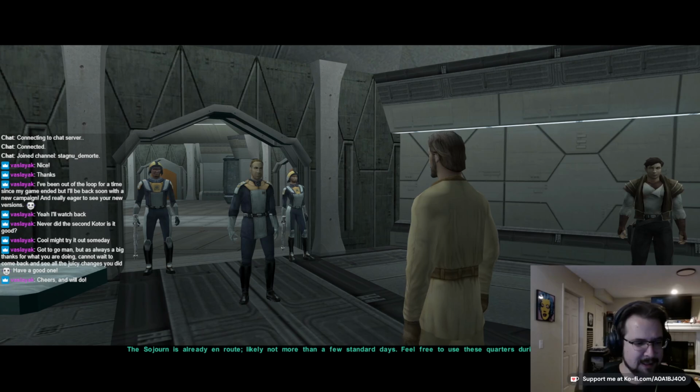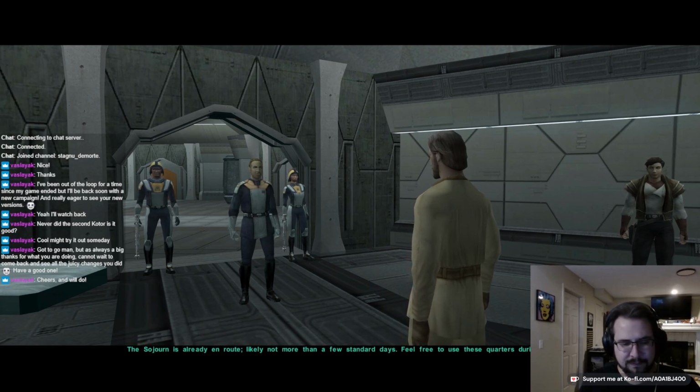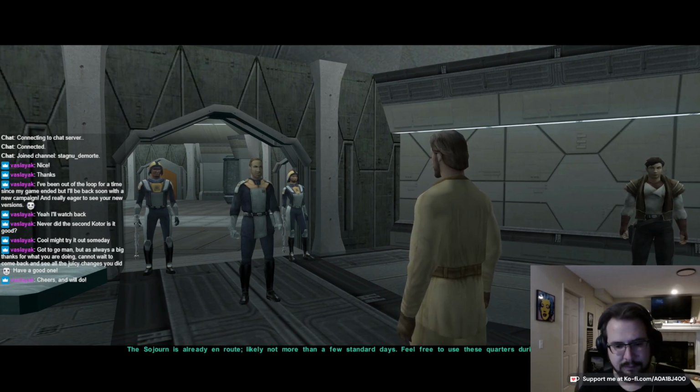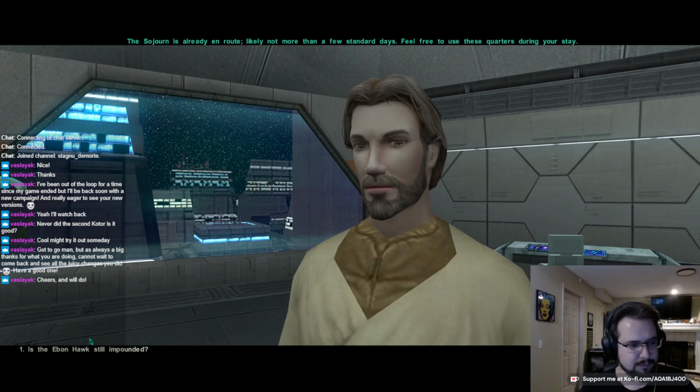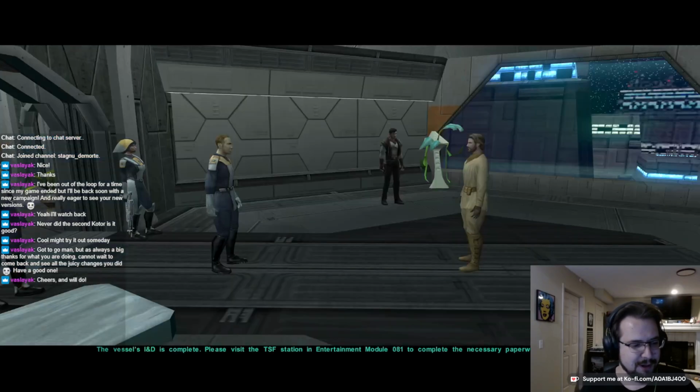The Sojourn is already en route. Likely not more than a few standard days. Feel free to use these quarters during your stay. Is the Ebon Hawk still impounded? No, we lost it. Vessel's IND is complete. Please visit the TSF station.